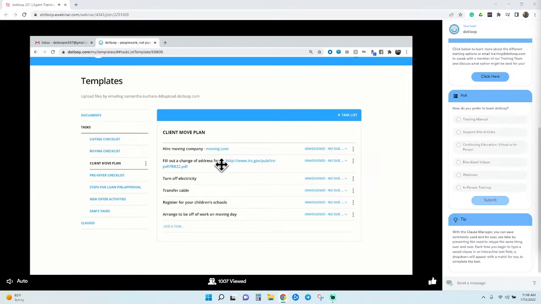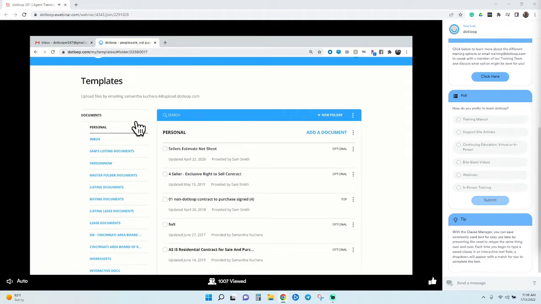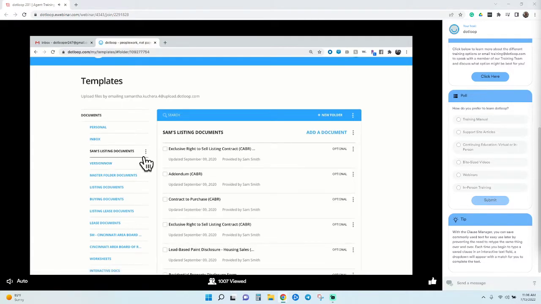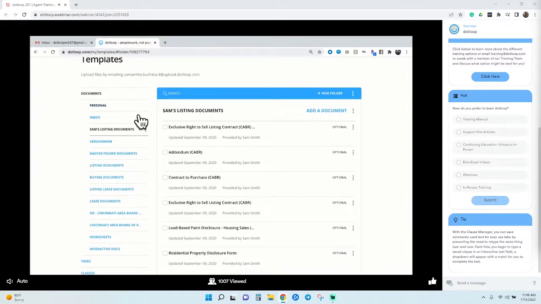And then the last part of templates, where we'll be spending the rest of our time here within templates, is the document section. And a little bit of explanation to the method of the madness here that is my template folders. And this will be the same for yours as well. Anything at the top of the list, these are the folders that you have created. And you can always see who the folder is provided by and managed by underneath the document name. So provided by Sam Smith.